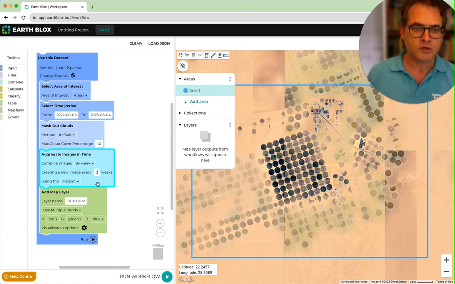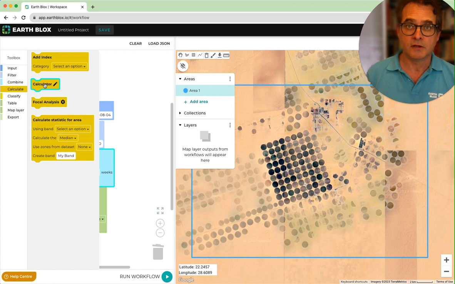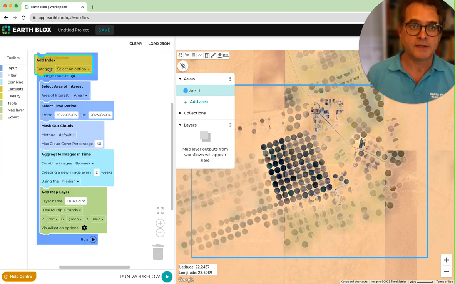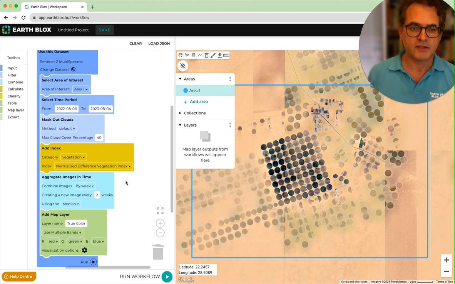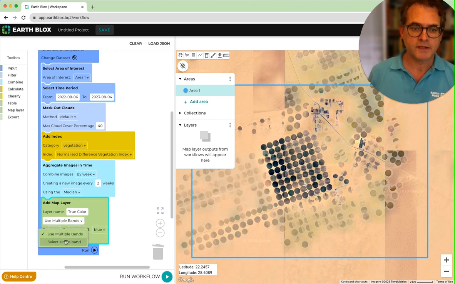Now I'm not going to do a true color. I'm going to go back to a previous lesson where we learned how to take the index and add NDVI. We're going to do it after the cloud step, so get rid of all the cloudy data first. Then we'll do the normalized difference vegetation index, and then we're just going to use a single band. It's going to be NDVI.